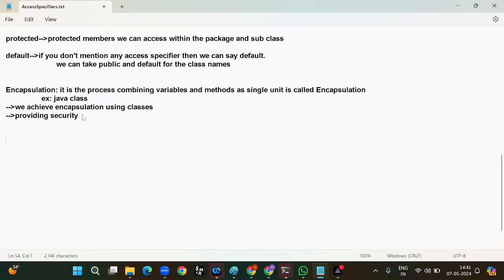Okay, I will take one example, and the example is a public class. The class name is BankAccount. Bank account is the name. Here I want to take three properties. First one is the account number.